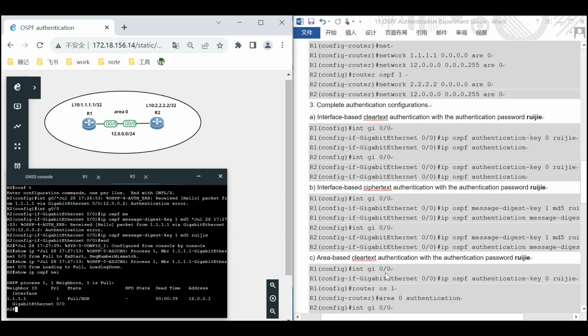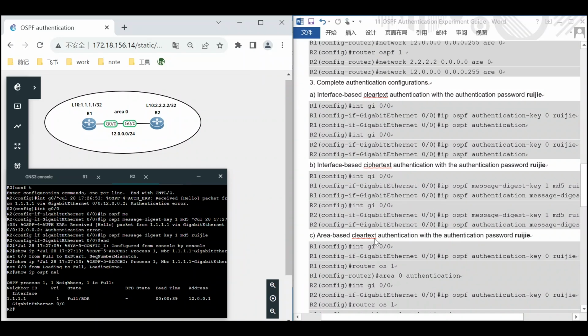So after this, actually we finished the interface-based clear text and the interface-based ciphertext authentication, these two ways. But these two ways are just for the interface. If we want to build the authentication between the area, right? Between areas, we have to do the area-based. So for the area-based, we also have two ways. First is the clear text, and second is the ciphertext. So it's the same.